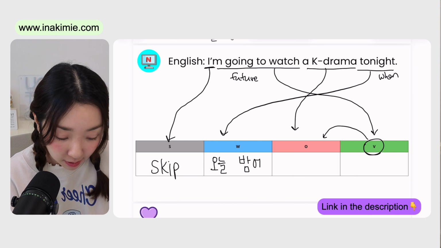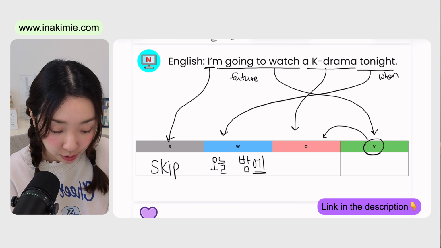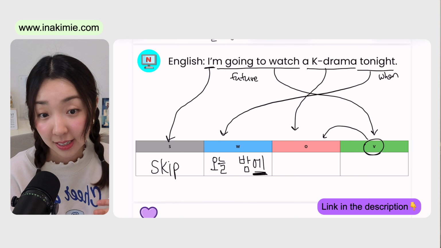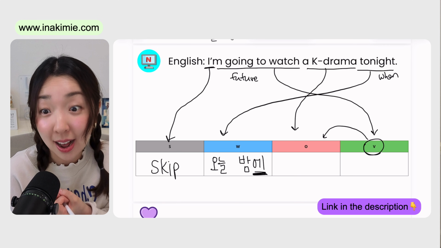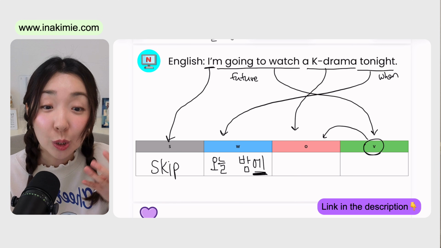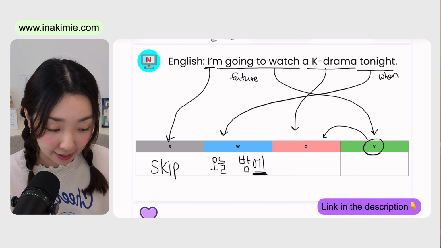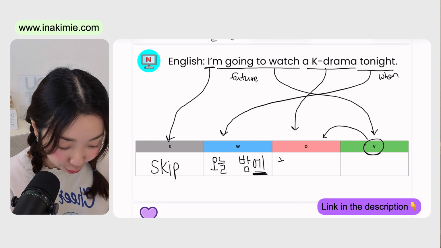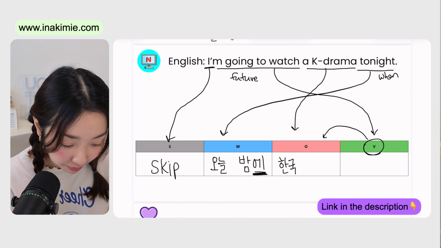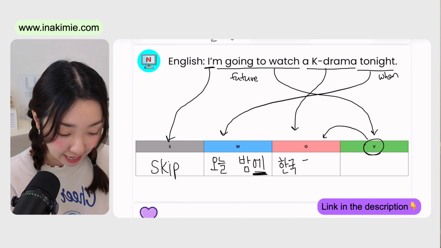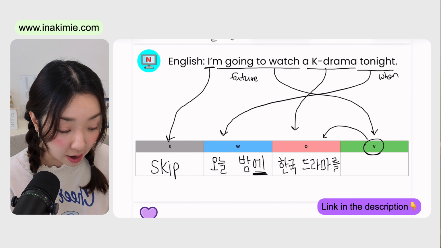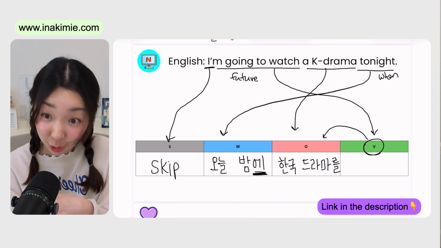Now we need a particle, 에. 에 is usually attached with location or time. In this sentence, 밤 is considered time, when something is happening. So 오늘 밤에. K-drama, do you know that one? Korean, 한국. Drama is just 드라마. And you can put an object marker. That's the object that you are doing something to.